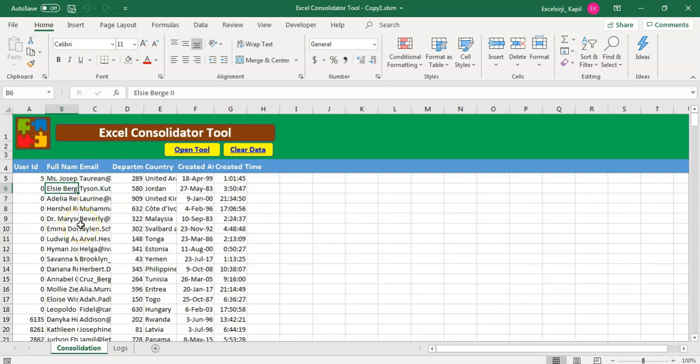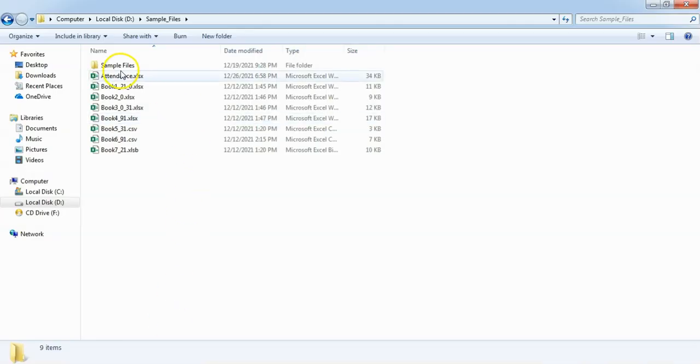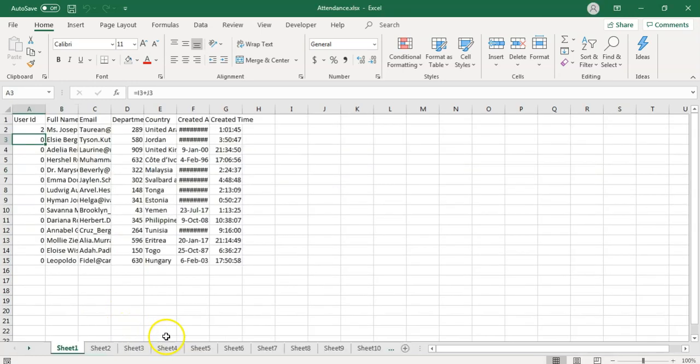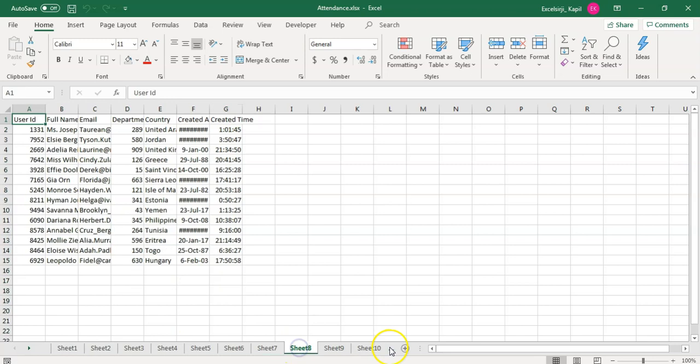Now let's say you have another scenario where your data is spread across different sheets in one file only. In that case, you can use the other option. Let me clear this data first, and I'll show you another example, which is attendance. Let's say I have got multiple sheets where the data is spread across, and you can see, and I want to consolidate all these sheets into one.